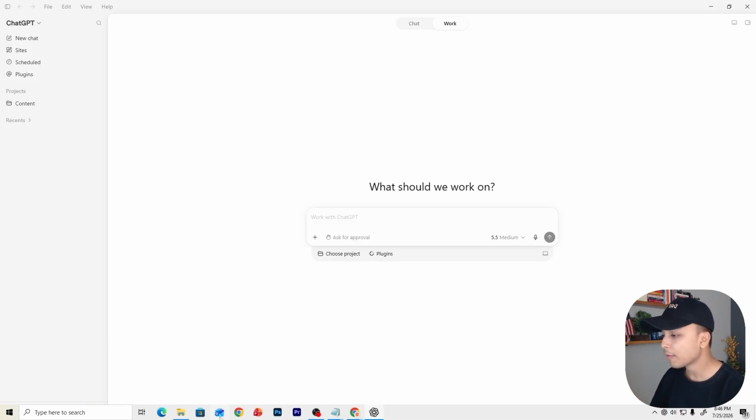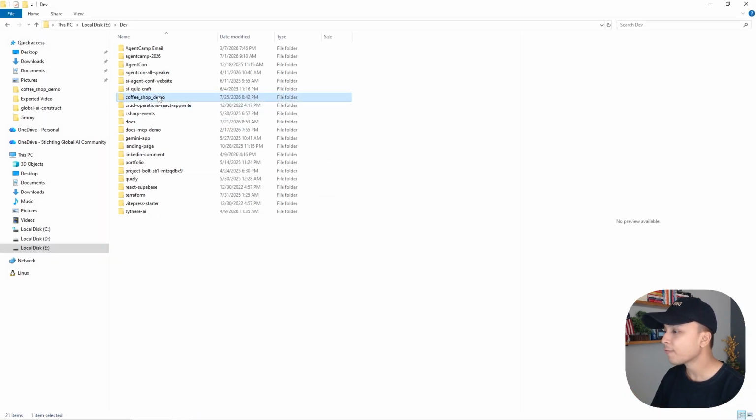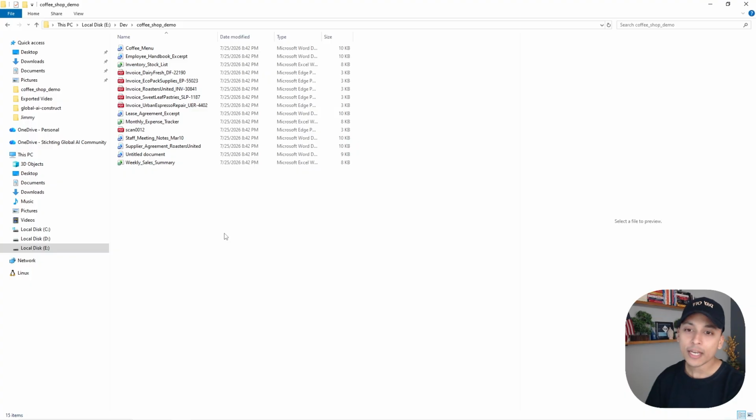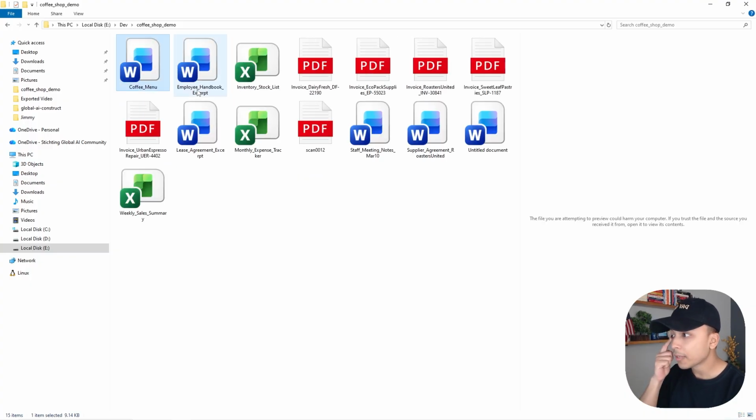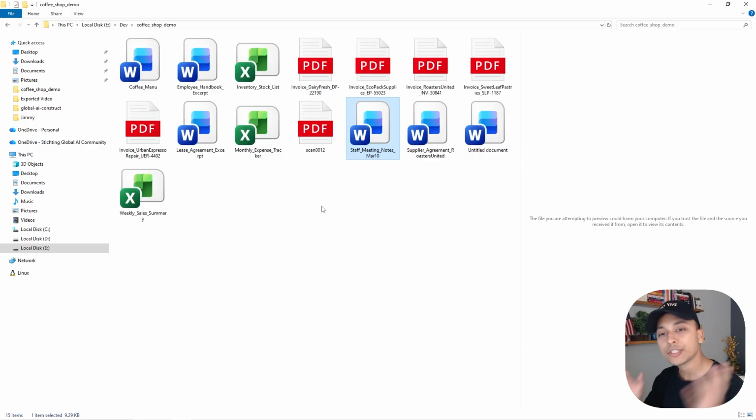So we're going to move to our very first demo, and for that I have a coffee shop demo. Here you can see we have quite a few documents. We have a coffee menu document, then an employee handbook, inventory stock list, then a few PDFs that are invoices, and then monthly expenses, lease agreement, and staff meeting notes. So we have all the things that you usually would have in a coffee shop. If you're running a coffee shop, you'll have these documents, but these are not organized, because all the PDF, Word files, and Excel files are just thrown in one folder.